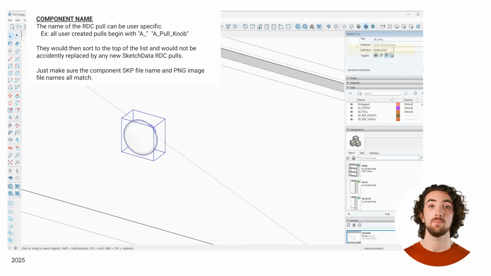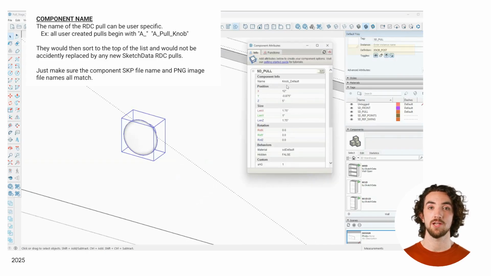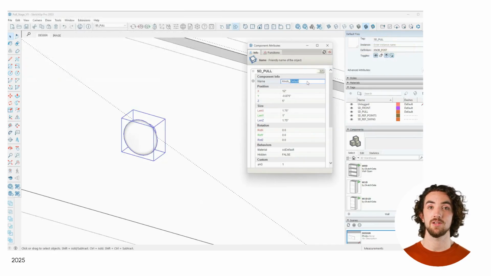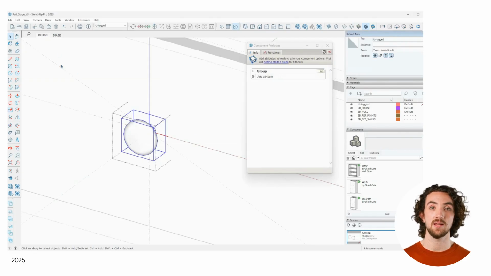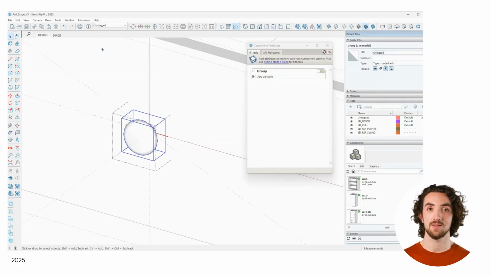When we're renaming the component, it's important we change the name on both the component definition and the name on the dynamic component attributes. This allows the extension to check if the correct version of the component is being used when switching out the RDC.